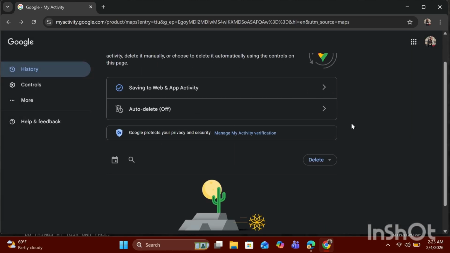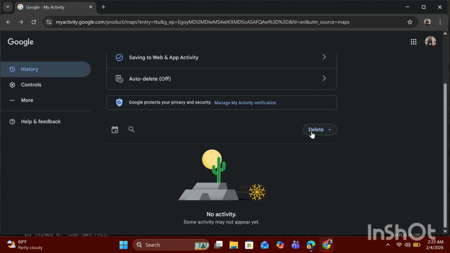And if you don't like this option, you can always customize your options by choosing the time range. Like you can delete your history for today, or you can select a certain range, or you can delete your all-time history. And that's it. Your Google Map history and privacy settings are now under your control.